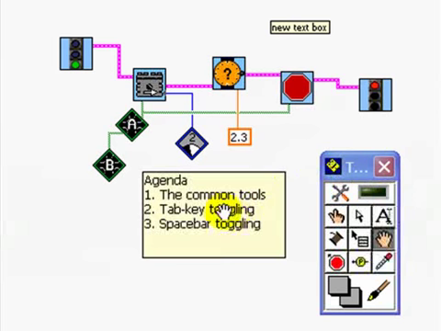Now, tab key toggling allows me to toggle through the 4 most common tools, which are the operate tool, the select tool, the text tool, and the wire tool. So as I hit the tab key, my tool changes. You can see my tool changes next to the toolbar. You can see it changing there. So that's tab key toggling. Now, the other one, which is really common, is just the space bar. So the space bar toggles between the wire tool and the select tool.